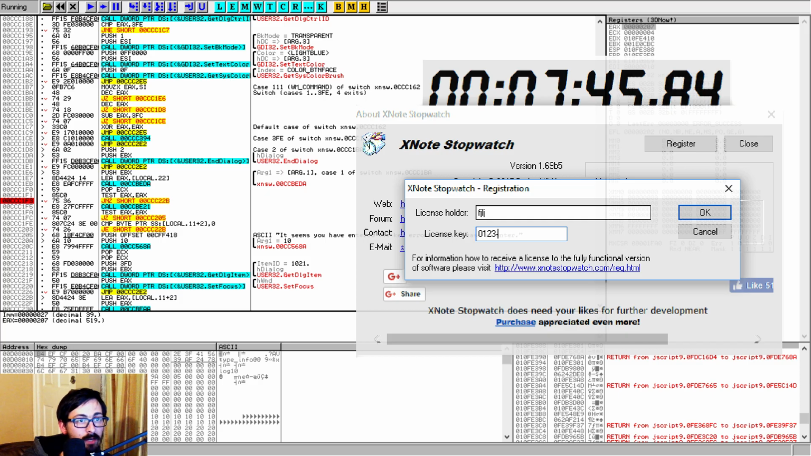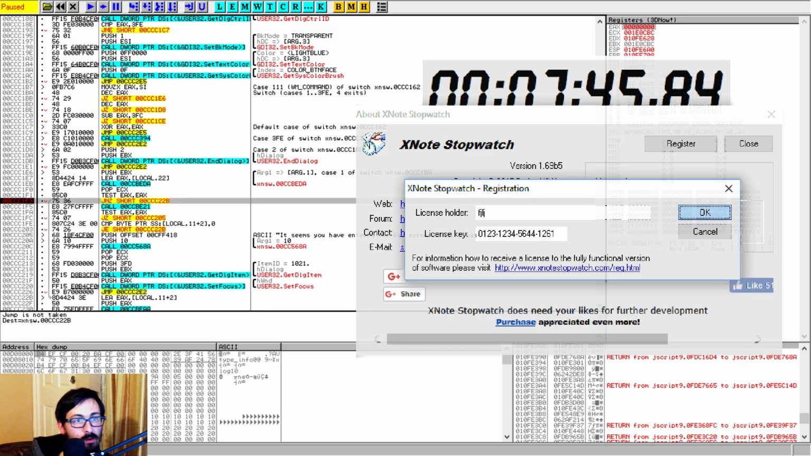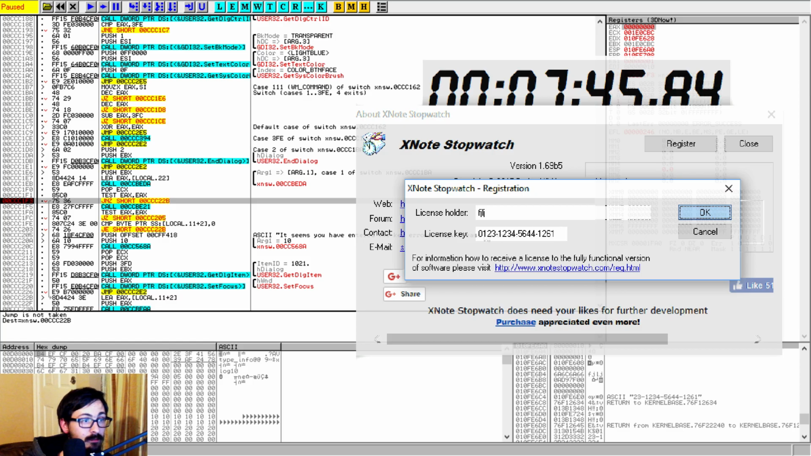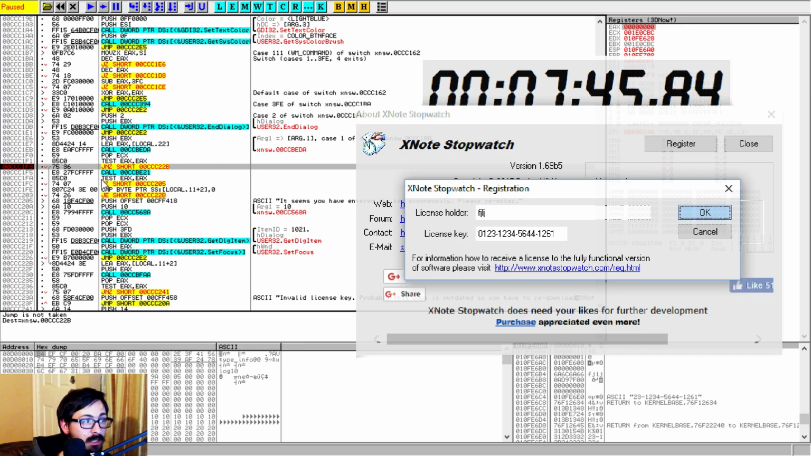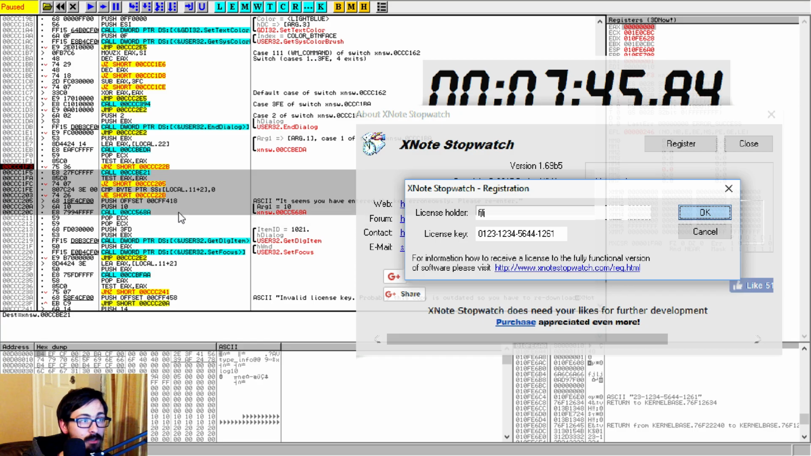Let's put in some random numbers with some spaces and see what happens. Okay, here we are. So we see that this next call, so this jump was not taken, or will not be taken. So likely this call is where things are happening. This next one, we're not sure what it's going to be doing yet. But most likely it's got something to do with loading this message and letting the program know that we goofed.